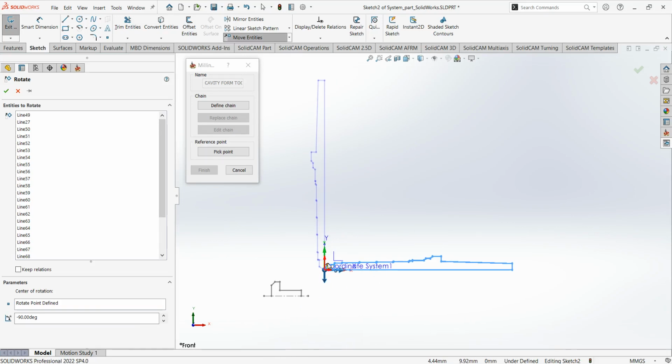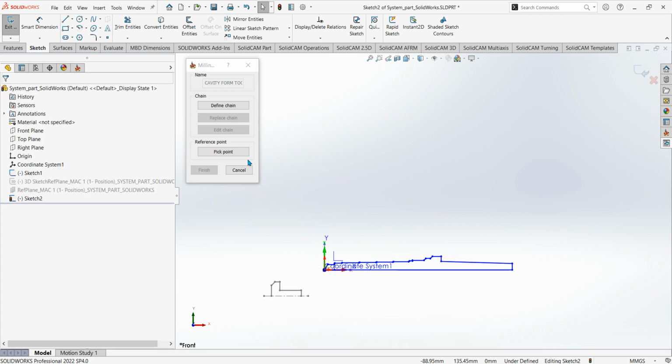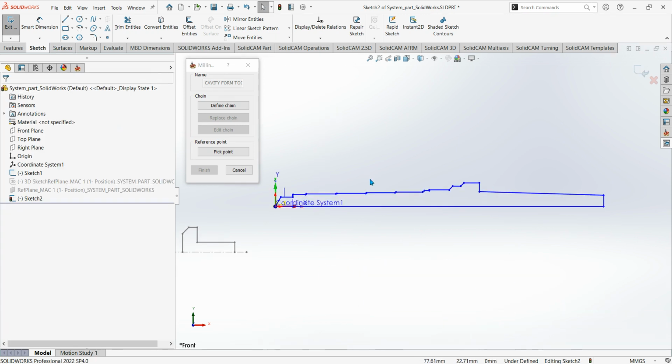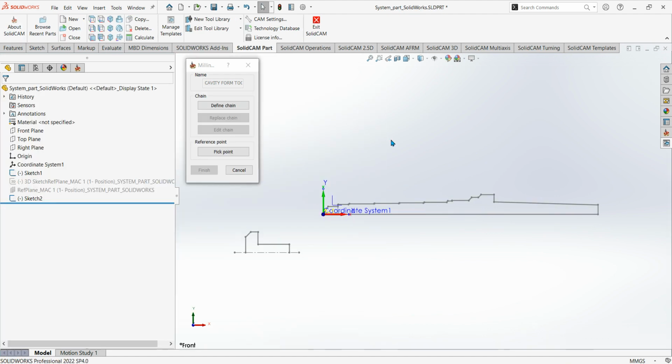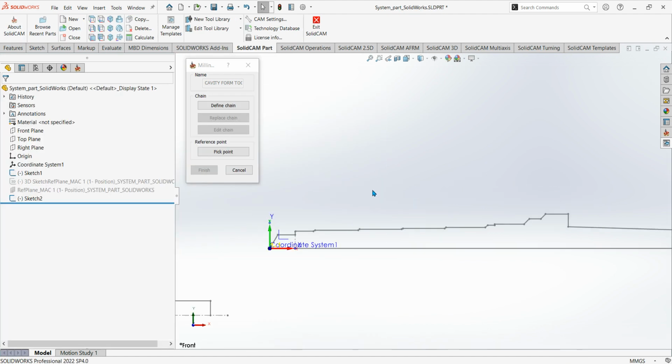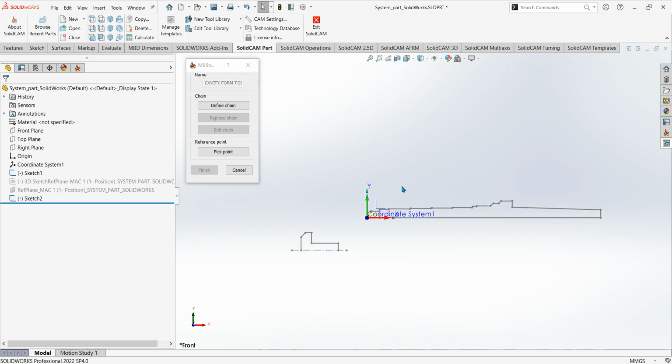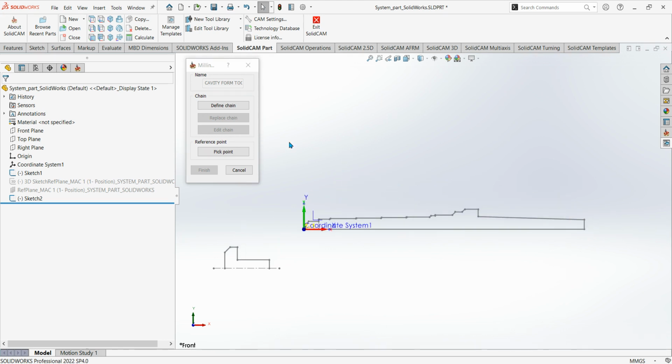So that's what you want to be, and you always want to be on this coordinate system as well. Okay, so it's green tick that. Okay, and then I want to come out and exit the sketch because I don't need to edit it anymore.